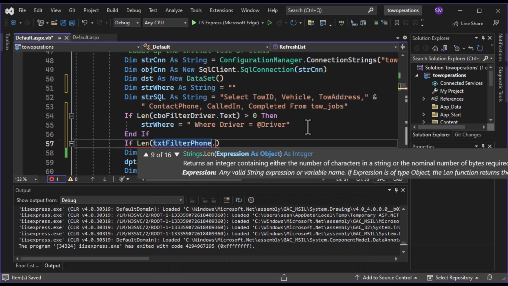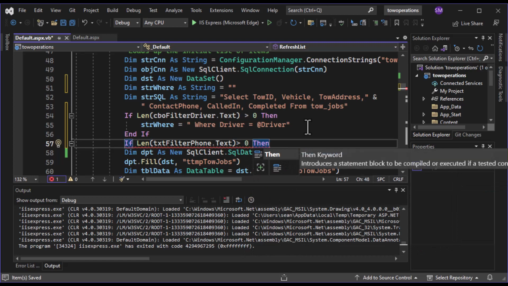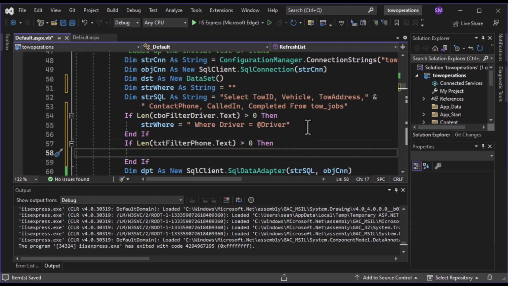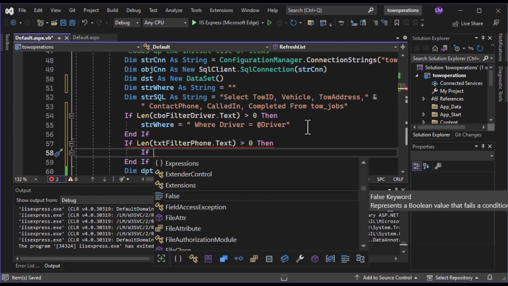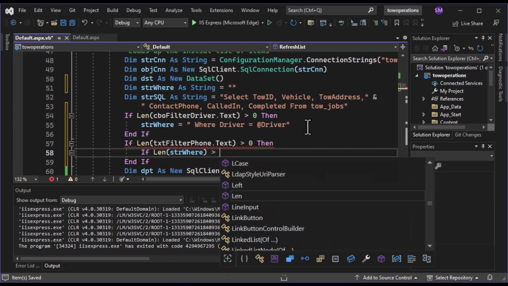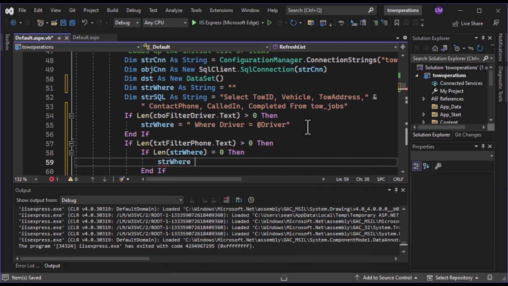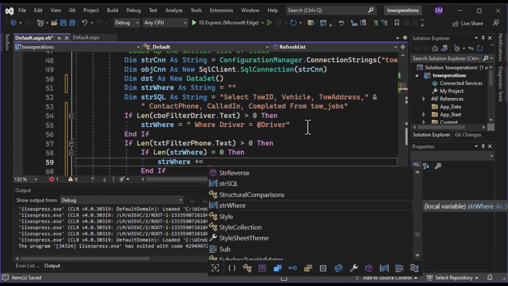And so what we're going to do is we're going to say, if the length of our filter driver combo box is greater than 0, then we're going to create our where statement. We'll say where driver equals, and then we're going to use that @driver parameter, which is the safest way to do your data collection, especially if it's out in the wild kind of thing. You don't want to use dynamic SQL here with the parameters.